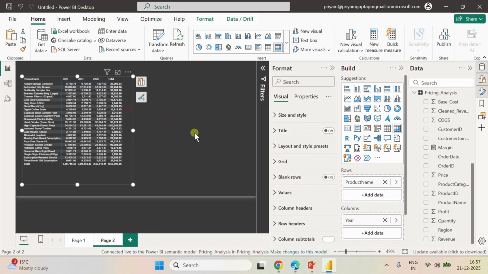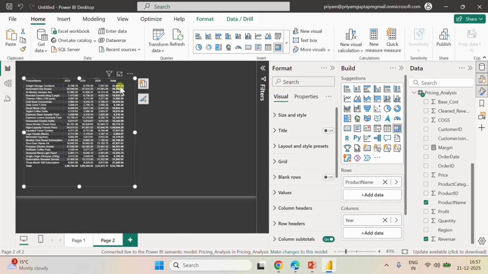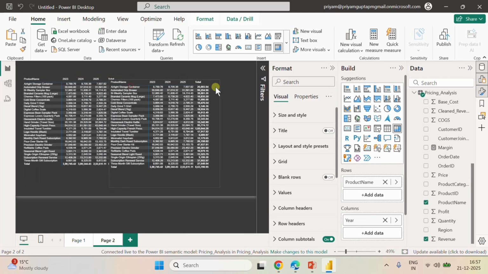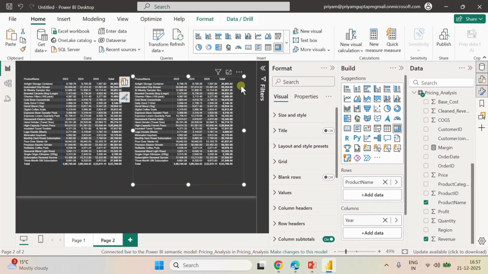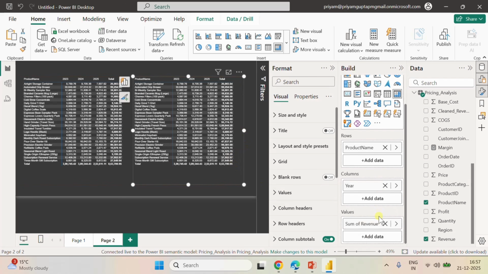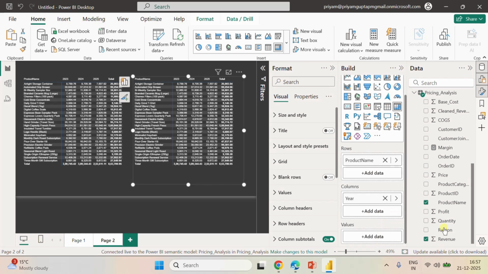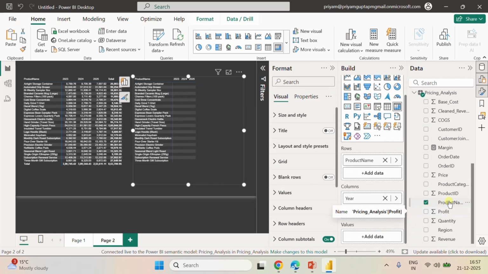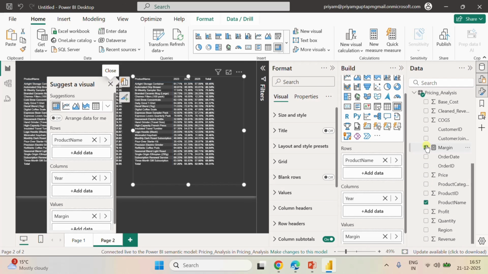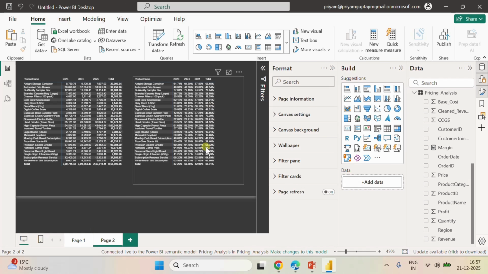Okay, now let me quickly copy the same and place it over here. And sum of revenue we don't want here. We need to show the margin. Here you can sort it by ascending or descending order.